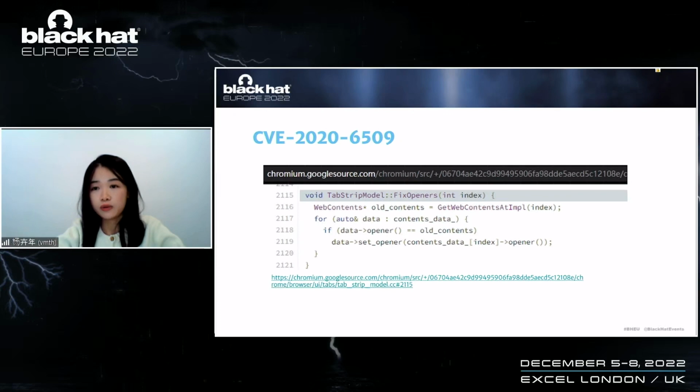Our first case, CVE-2020-6509, is an interesting bypassing example. As a browser process use after free, this is a potential sandbox escape, but as it requires the user to install an extension, this is mitigated down to high severity.